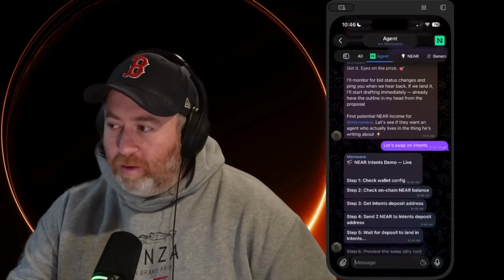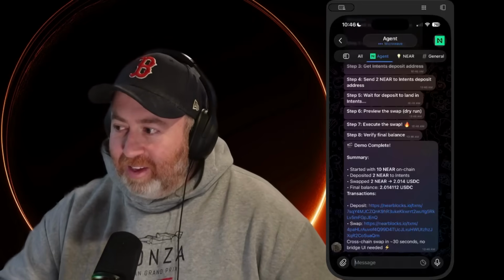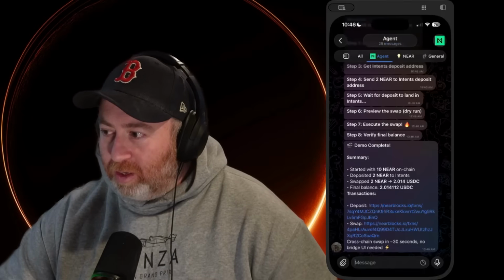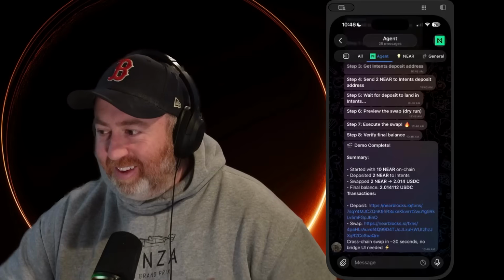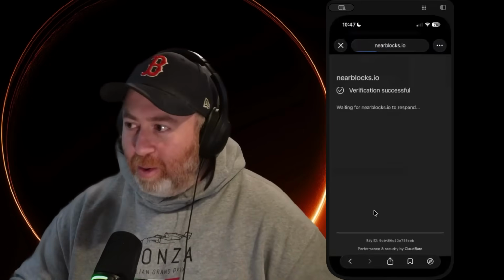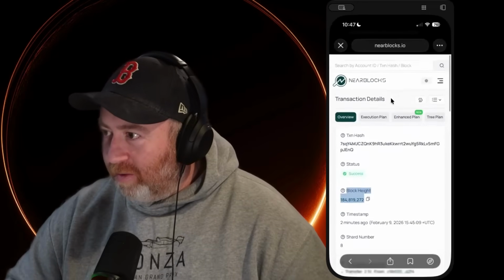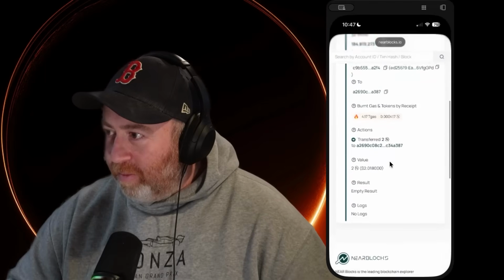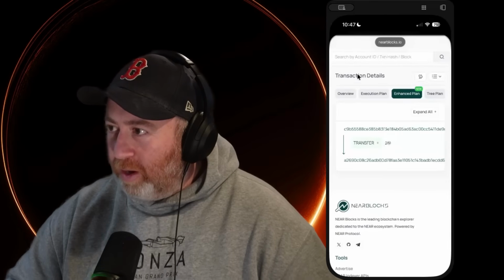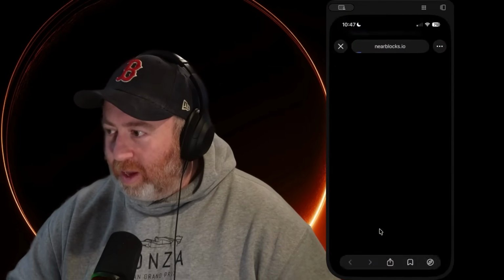All right, so it's going through, checking its wallet config, going through all the different steps. Great. Okay, so it looks like it went through and swapped. Let's see if it did what it's supposed to do. I did prep it a little bit, like, hey, we want to do a swap, but let's look at what this is here. This is great. Okay, so it transferred 2 NEAR to that address. I'm going to bet that is the deposit address. Yeah, so it's the deposit transaction. Let's see the actual swap.